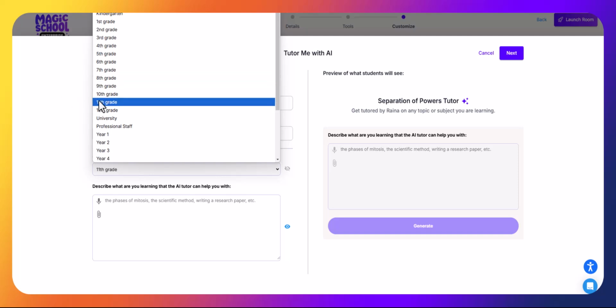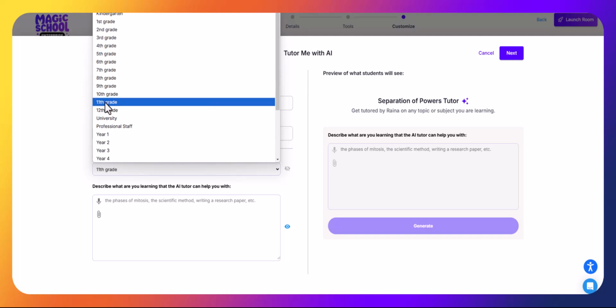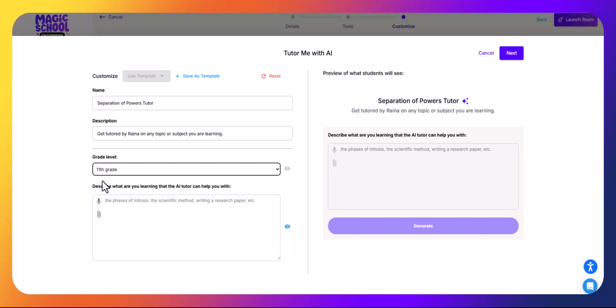So if I decided that I had a group of students in mind for this particular tool and I wanted to kind of scale the reading back, I could do that. Okay, and I'll talk more about that in just a second. Now, here's where things are really important. Here's what it says: describe what you were learning that the AI tutor can help you with. So they phrase it from the student voice, so it makes it feel a little misleading.